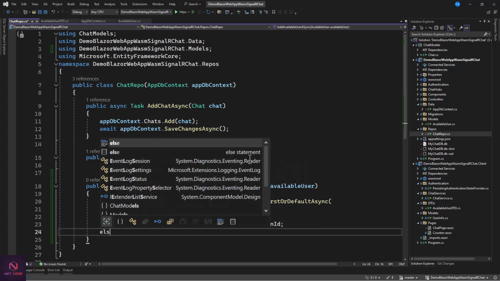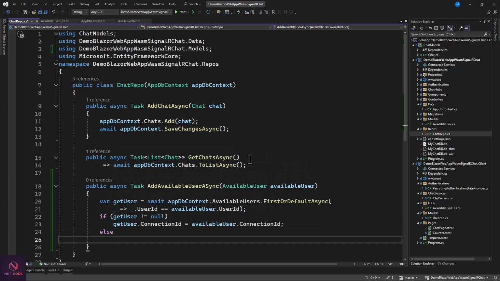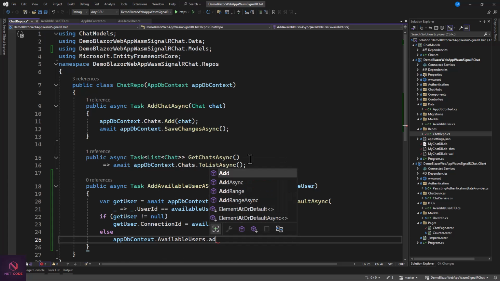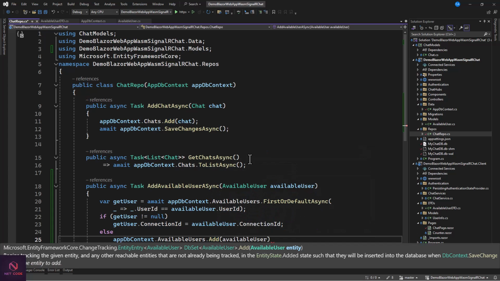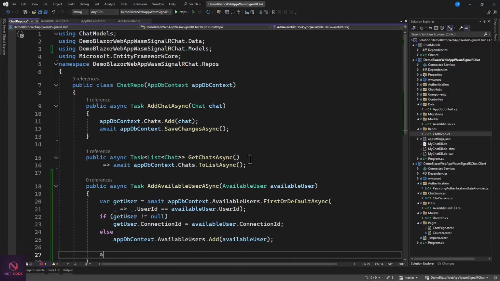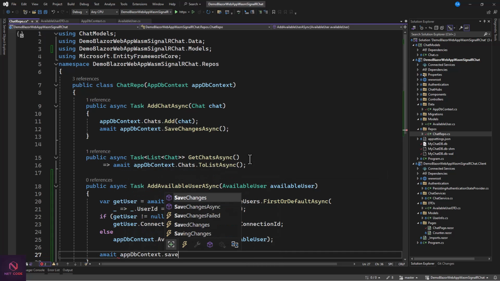What of in case it is a new one, then we want to add it. So appdb context dot available users dot add. So the first time it is going to add the available user. The second time it is going to update it. So await appdb context dot save changes async.